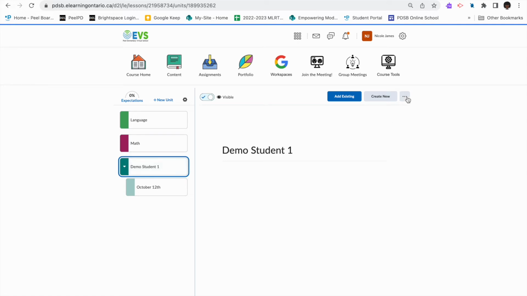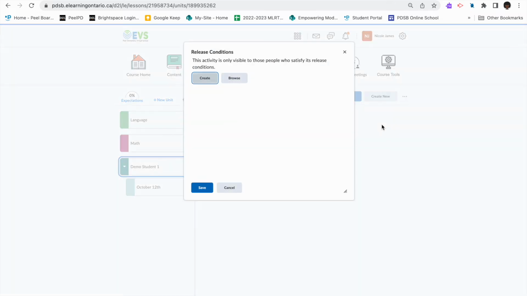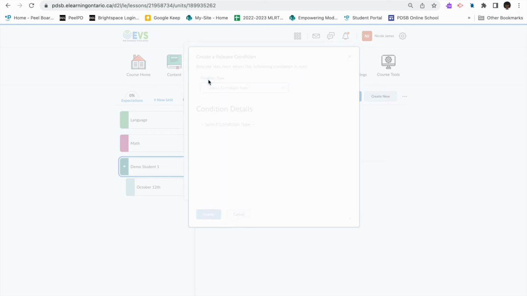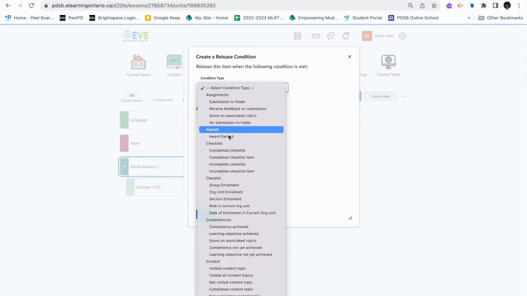So now that I've got it highlighted, I'm going to click the three dots and choose View Release Conditions. Right now, there is no release condition, but you can see that it says this activity is only visible to those people who satisfy its release conditions. So I'm going to go ahead and click Create. Under Condition Type, in order to find that group that we created, we're just going to go to Class List and Group Enrollment.